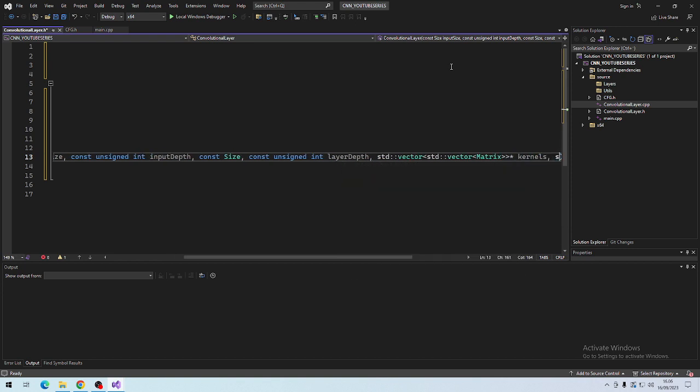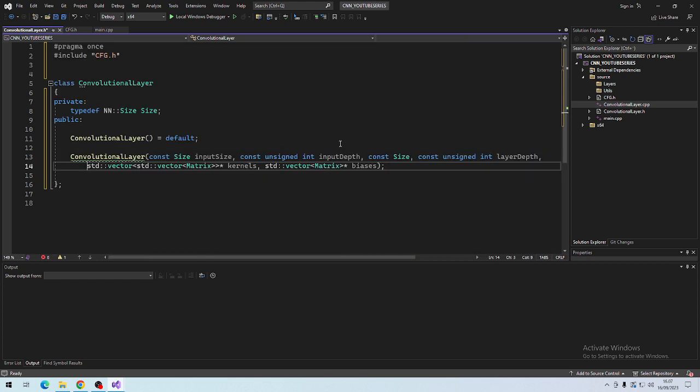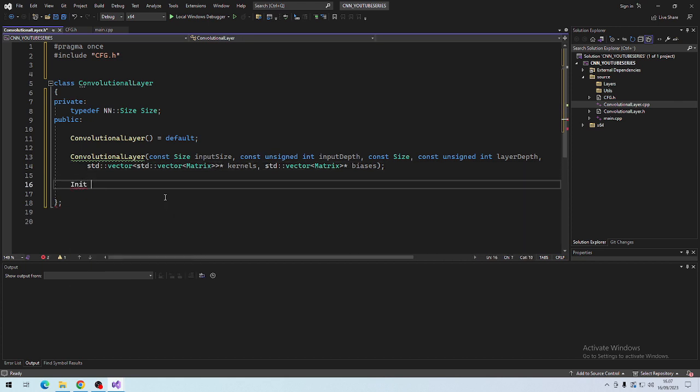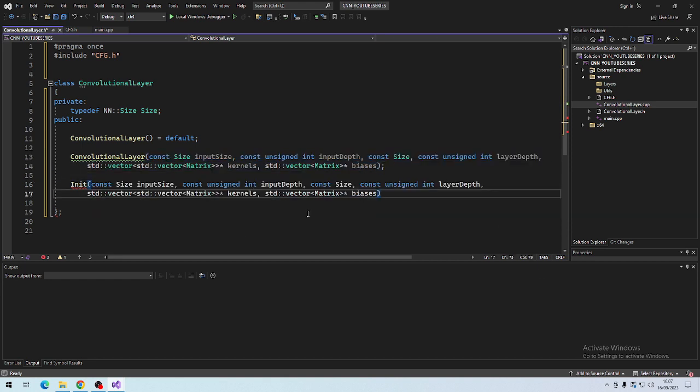Next, I'm gonna add a pointer to a vector of biases. I'm just gonna make it more readable. And we're gonna do an initialization method that takes the same parameters. Our constructor will basically be calling the initialization method so that every member variable gets properly initialized. This setup allows us to create empty objects with uninitialized member variables and initialize them later.